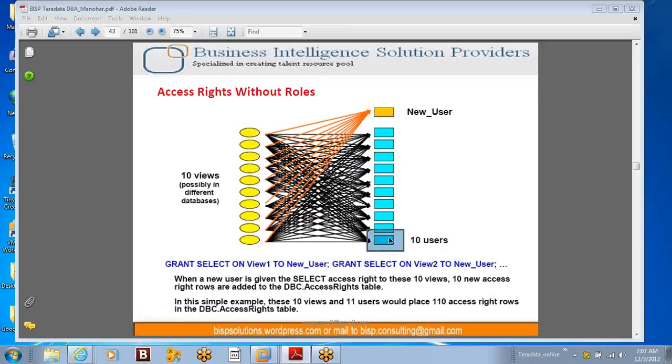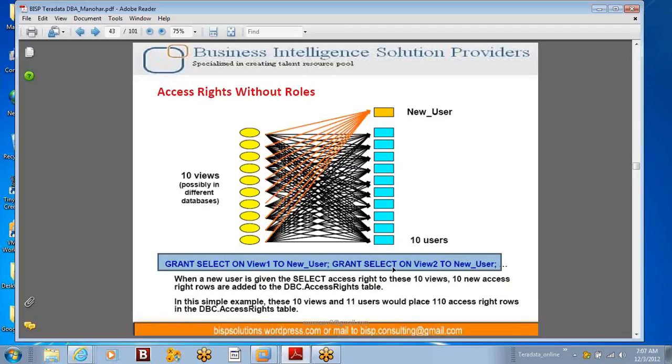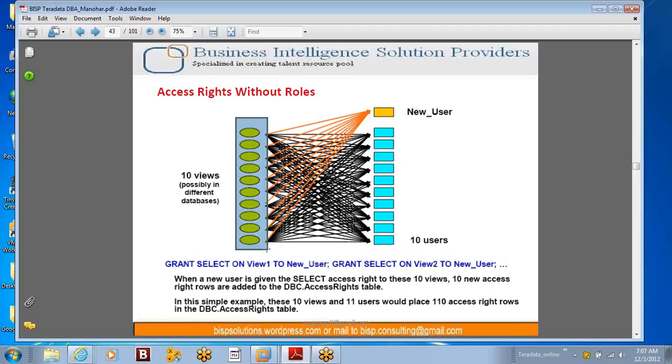Then what we need to do, we have to provide access on all these 10 databases to this particular user. So how many grant statements do I have to execute? 10 grant statements like this, right? Grant select on view 1 to the new user, and then grant select on view 2 to the new user. Like this, I have to execute 10 different grant statements to provide access to all the 10 views or databases, whatever objects.